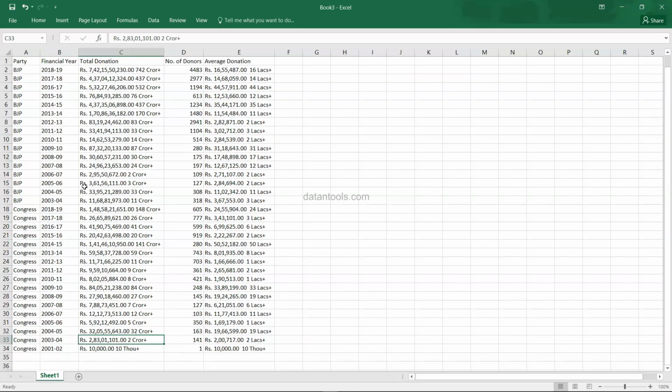Now, a couple of other things which you will see. One is the financial year information. Tableau does not really recognize this. You need to provide the 2018, 2017 figure like that, that means either a proper date or proper year information. And in these two columns, total donation and average donation, there is rupees and 742 crore, 437 crore, some additional information apart from the numbers present over here.